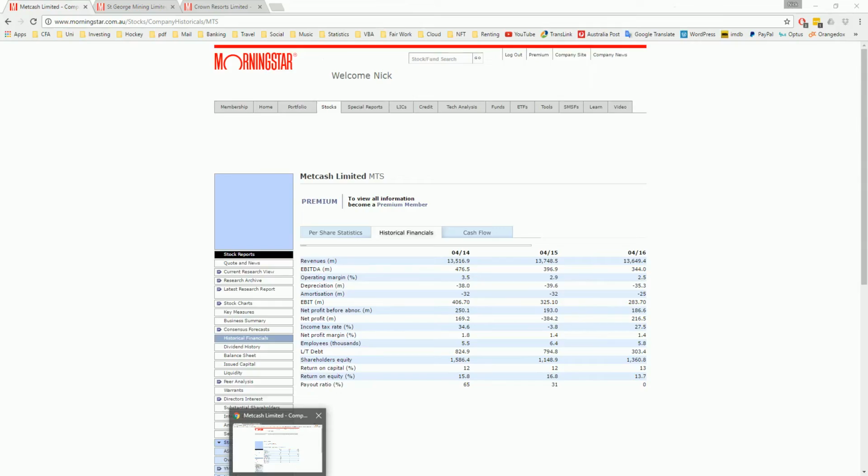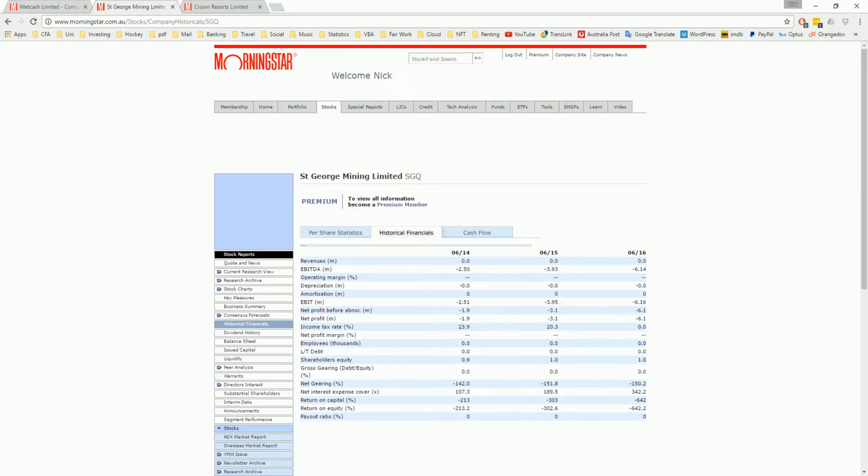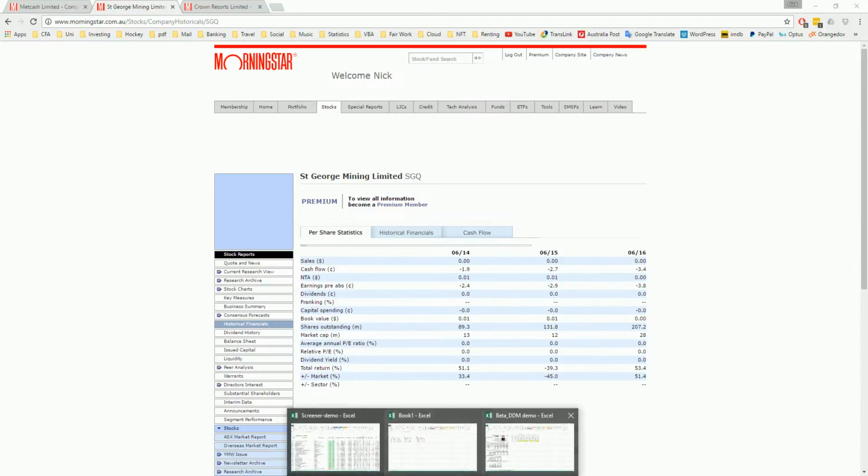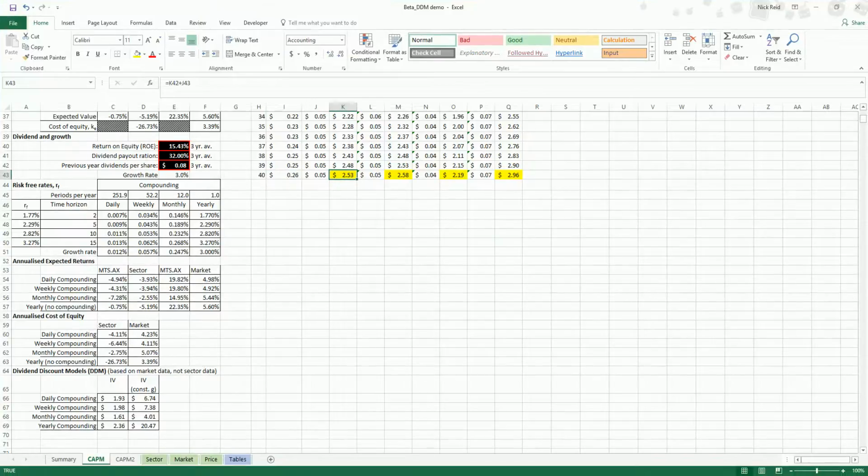So I've already got it up on the Morningstar website. When you look at this company's return on equity, you notice that it's consistently negative, and its payout ratio is 0, and per share statistics, you'll see the dividends are also 0 for the past 3 years. The reason why I brought this one up is because it's a good example of when this stock valuation spreadsheet is not suitable.